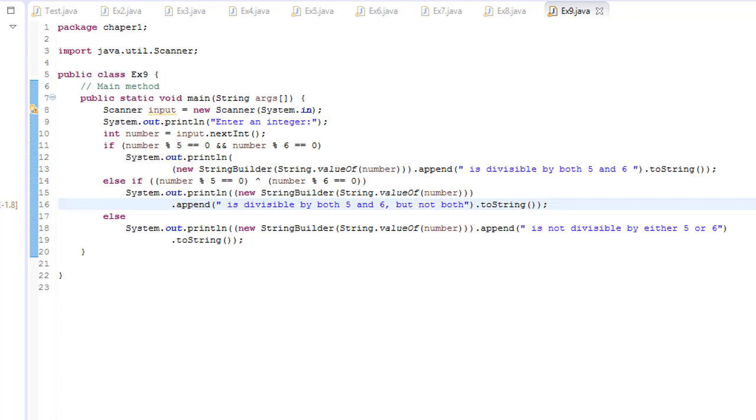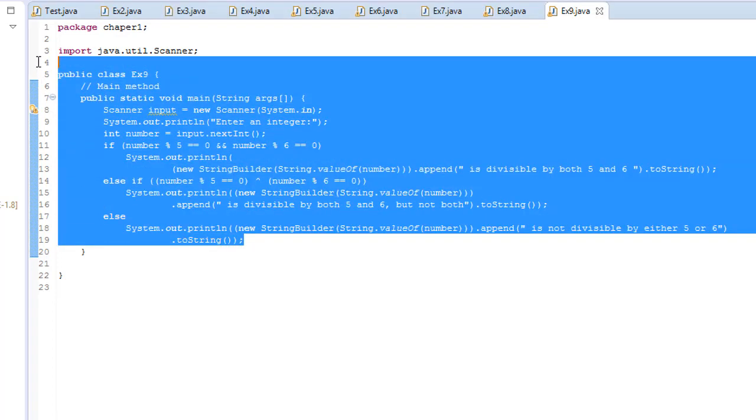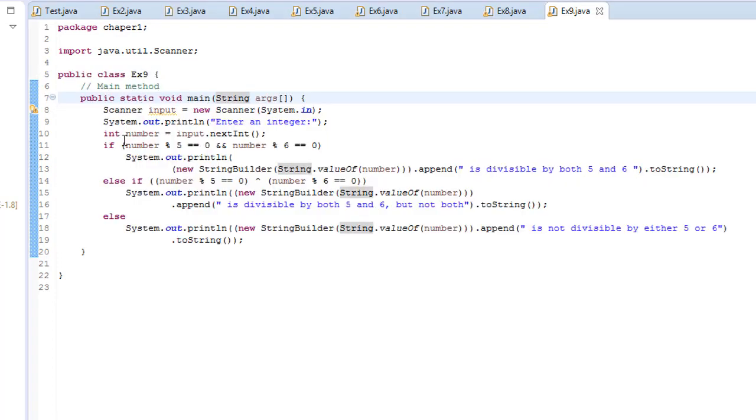Okay, let's see. 5. 5. Let's see again, 100. Okay, there's something wrong going on. So anyway, this is the idea. You have to write this program and figure out what's wrong with it, but here I've shown you all the way.